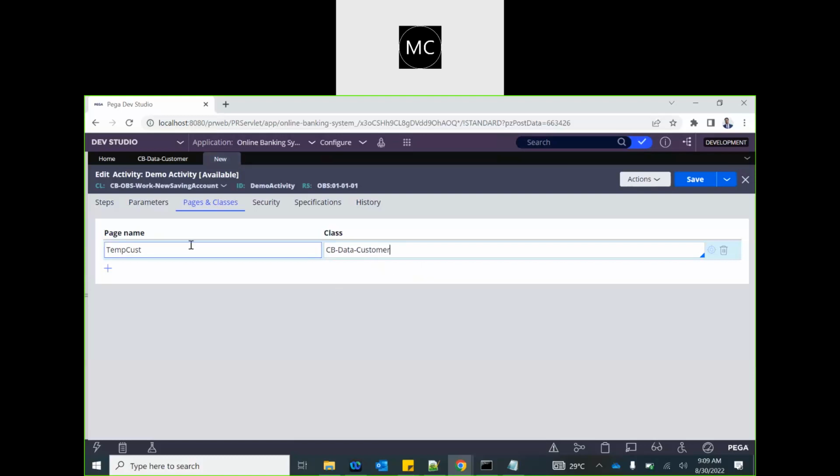All right, CV data customer. So now this page will be created when you refer to it, or you can do a page new. There's a method called page new that initializes a page. This page will be created temporarily on the clipboard. You can access all the properties there.